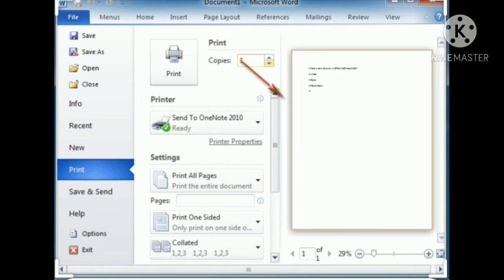Print Selection prints the part of the document that is selected. Print Current Page prints the single page that is viewed on the screen. Print Custom Range allows you to specify the pages specifically needed to be printed, or a range of pages to be printed.